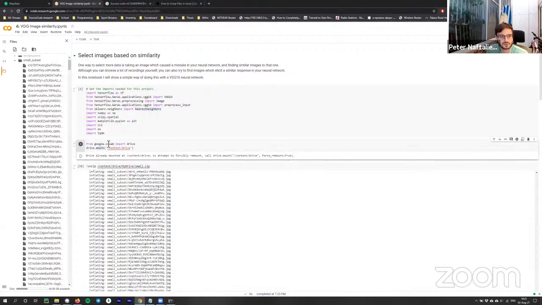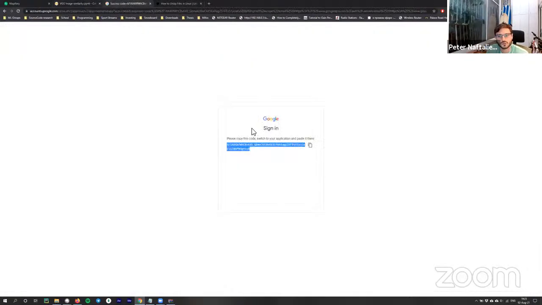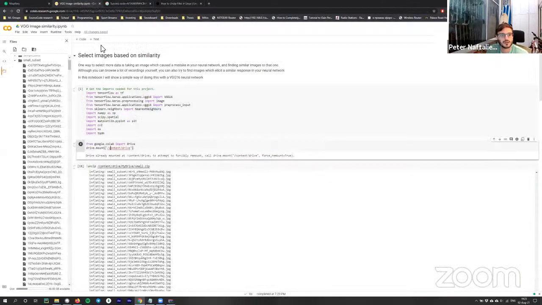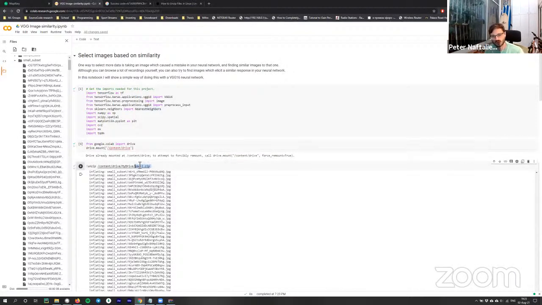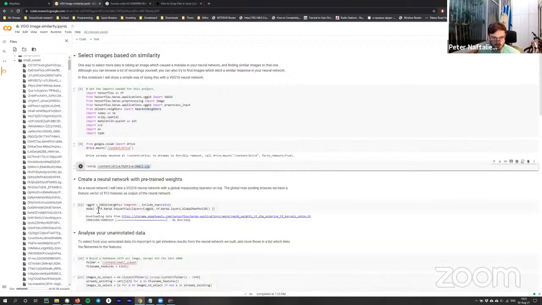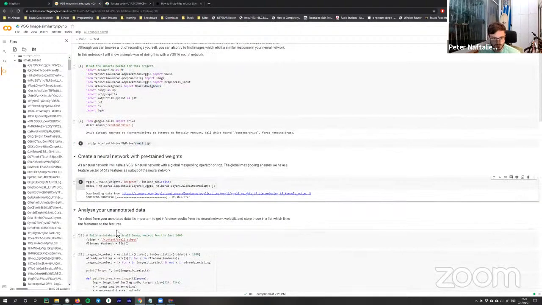So you can just go with google.colab import drive.mount. Then you tell it where you want it to mount on Colab. I told it content drive. And then when you need to connect the zip file to your own drive, put it in your own drive, and then you can download it from your own drive. That worked. The VGG model loaded.